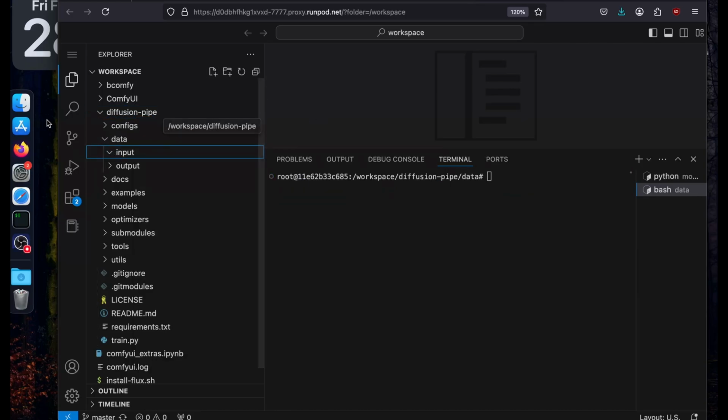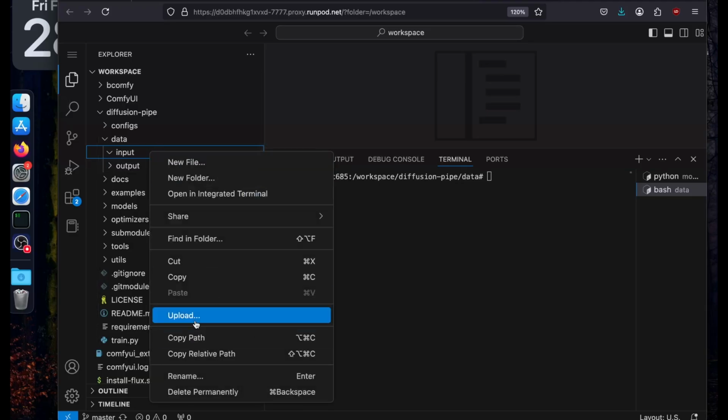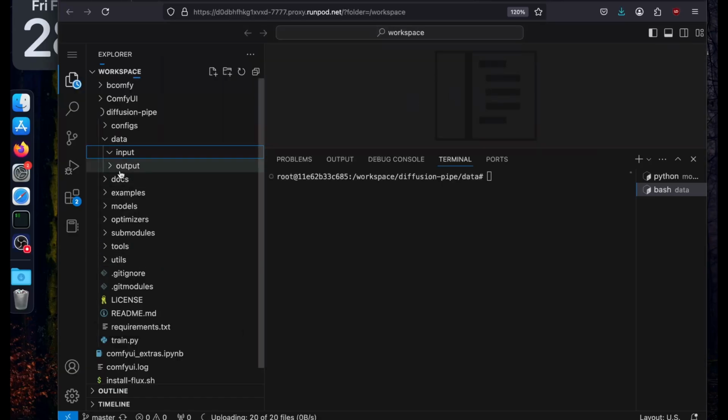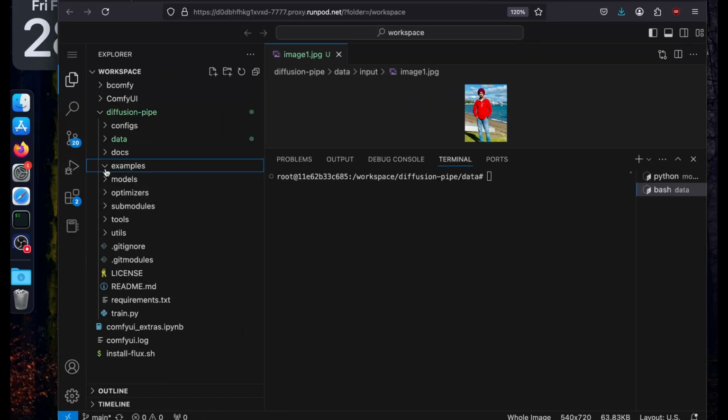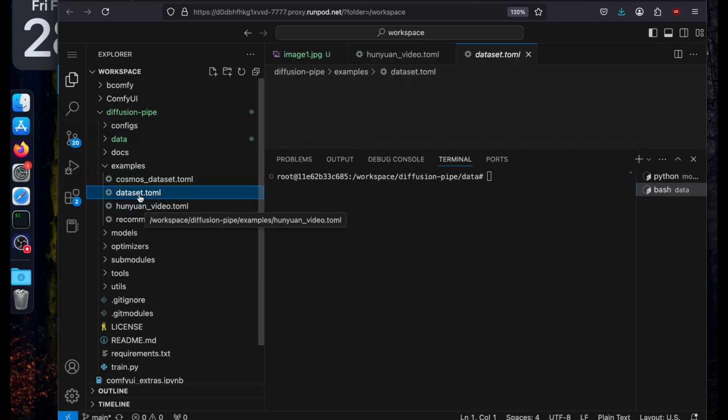Now inside this input, we are going to drag and drop all the files, or you can right-click here and upload. Just select all of these files and hit open, and it's going to upload all of your files over here. Let's go to examples and hunyuan_video. Let's open this, as well as dataset.toml.